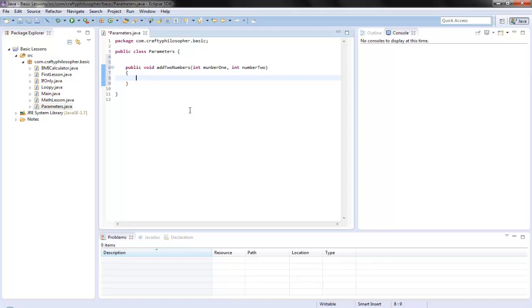And this helps you make your methods a bit more, I don't know what the word would be, more accessible, more varied, whatever you want to call it.